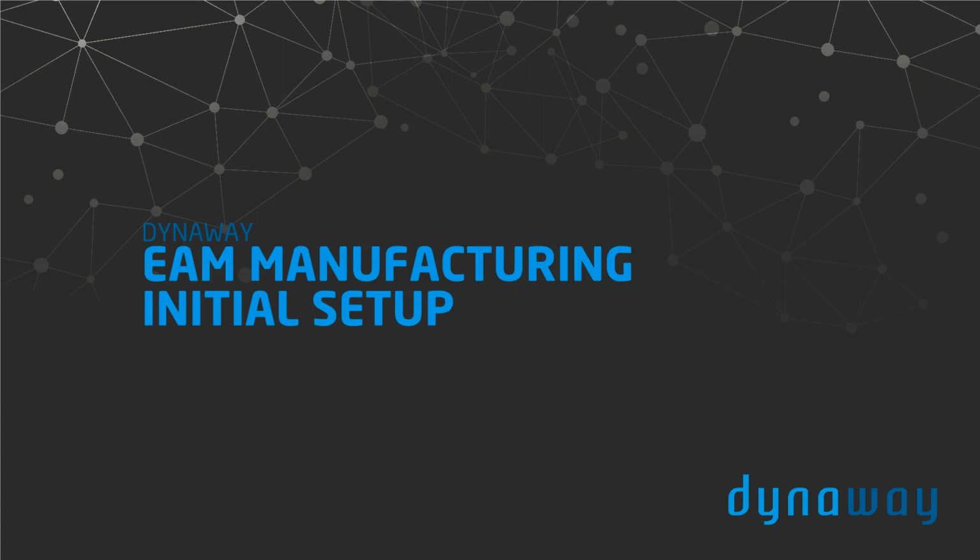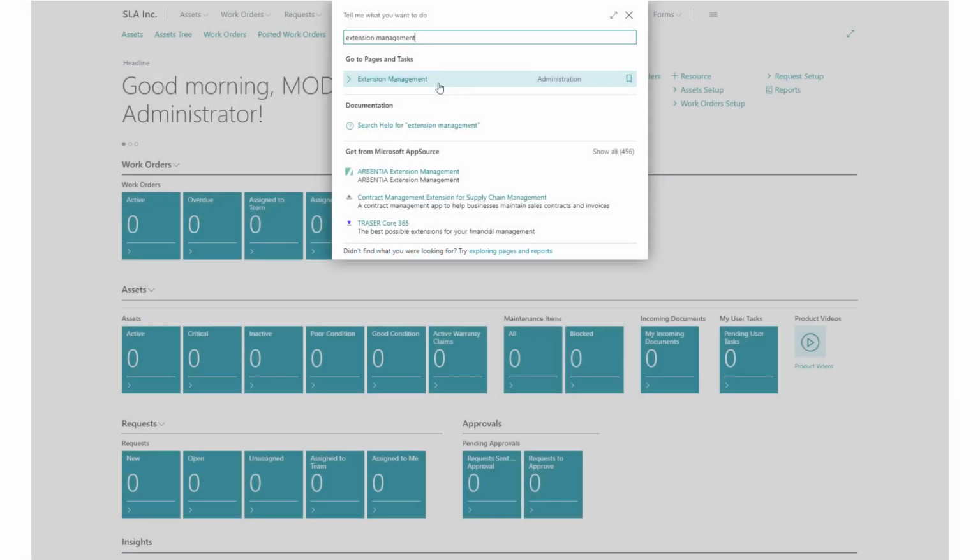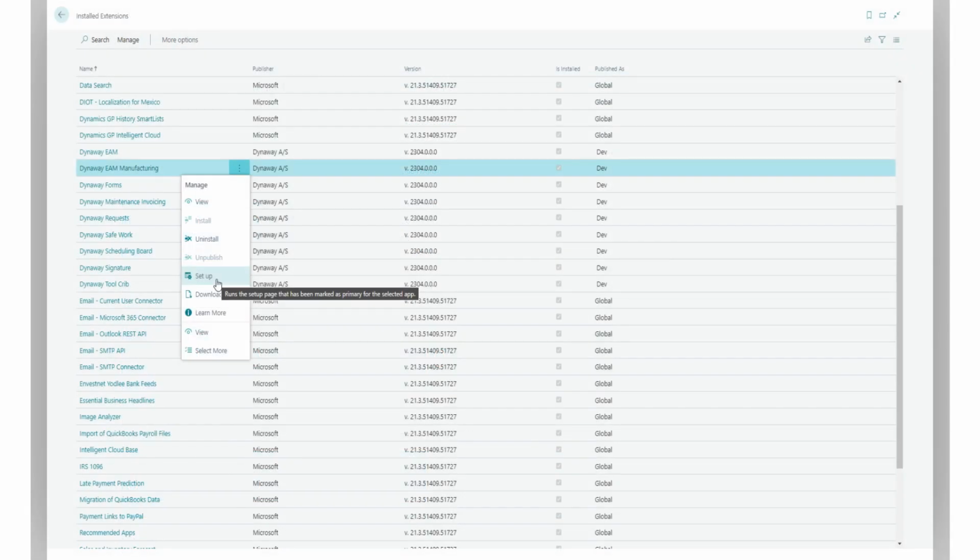This video presents how to perform the initial setup of Dynaway EAM Manufacturing. The initial setup will be automatically run after installation, but if you decide not to do it right after the installation, you can run it from the Extension Management, Assisted Setup or Dynaway Assisted Setup. Select 3 dots on the Dynaway EAM Manufacturing extension line and select Setup.